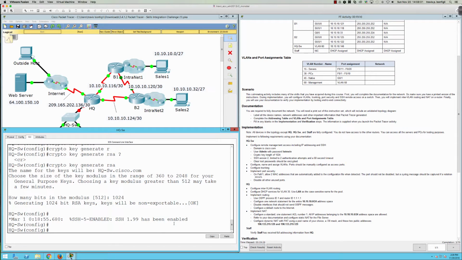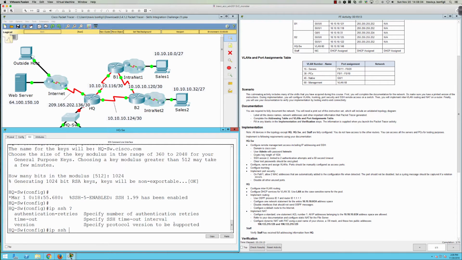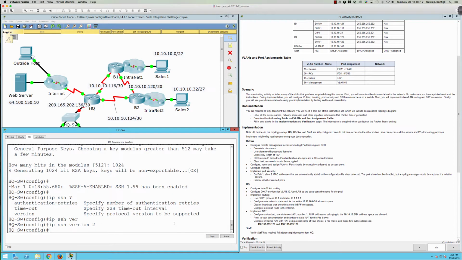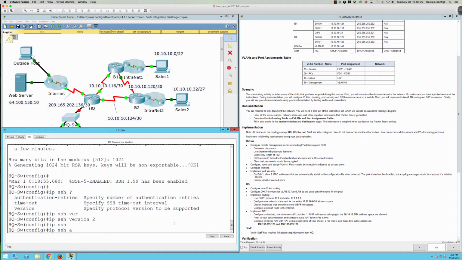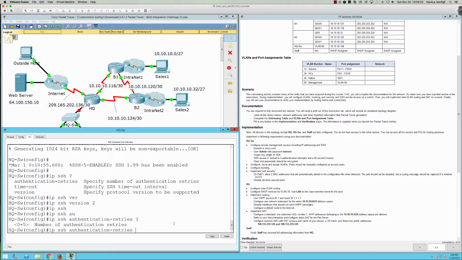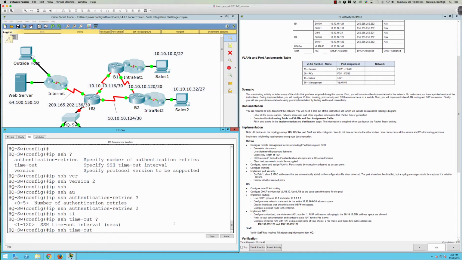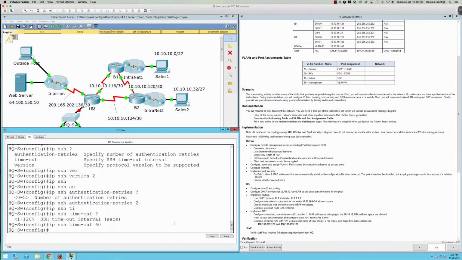Now we want to use SSH version 2. So ip ssh, and I'll do a question mark here, and you can see we've got authentication-retries, time-out value. Well, we're looking for version number, right? So ip ssh version 2. And we're going to limit it to 2 authentication attempts and a 60-second timeout. So ip ssh authentication-retries 2. And then a 60-second timeout. So ip ssh time-out 60, and this is going to be the timeout interval. So we've got a 60-second timeout there.